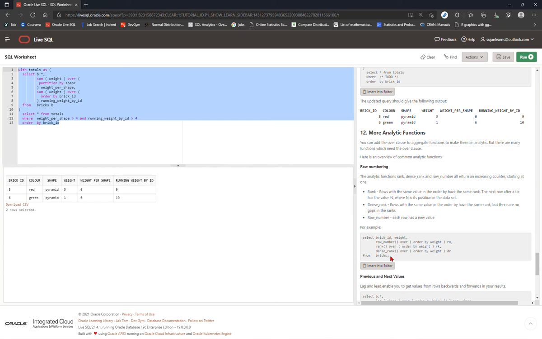Moving on to section 12, more analytic functions. You can add an over clause to aggregate functions to make them analytic, but there are many functions which need an over clause. Here's an overview of common analytic functions. Row numbering: the analytic functions rank, dense rank, and row number all return an increasing counter starting at 1. Rank: rows with the same value in order by have the same rank, and the next row after a tie has position n, where n is the position in the data set. Dense rank: rows with the same value in order by have the same rank, but there are no gaps in the rank. Row number: each row has a new value.